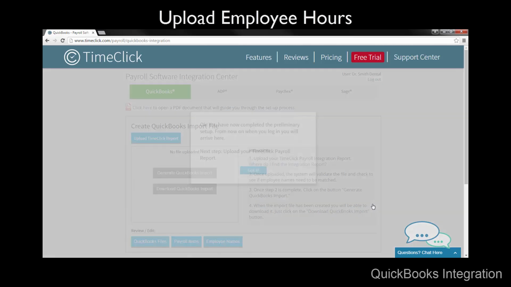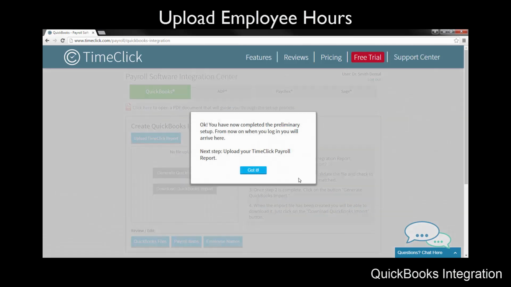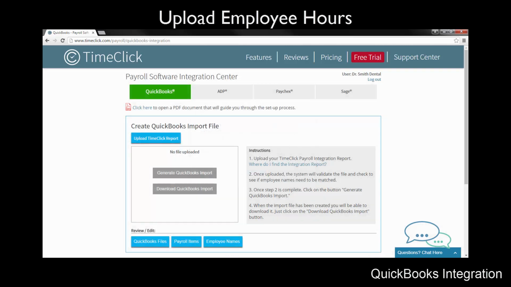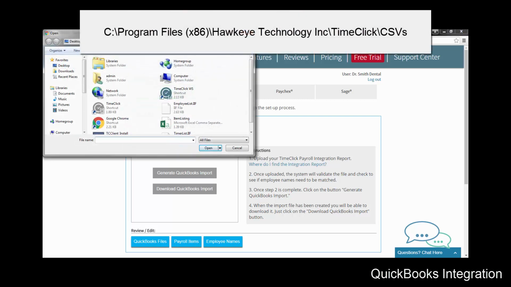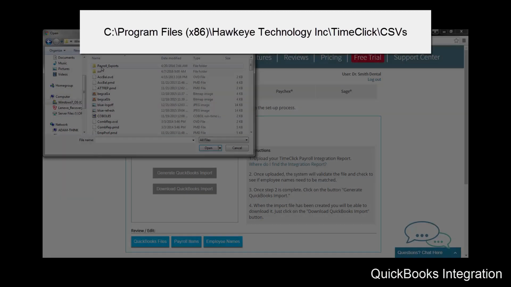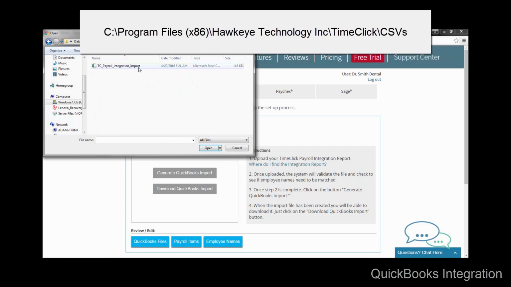Now, you will need to upload the TimeClick report for the pay period you would like to import into QuickBooks. Click the Upload TimeClick Report button. Browse to the Payroll Exports folder and upload the TC Payroll Integration Import.csv file. The default location is found in this directory.